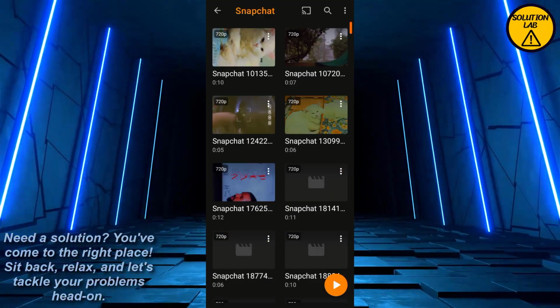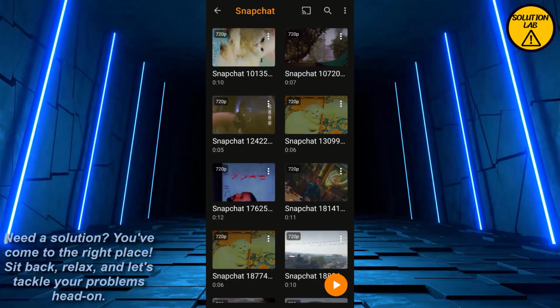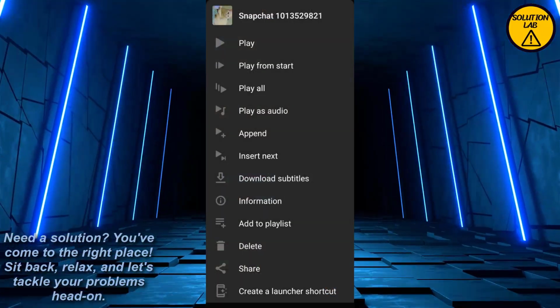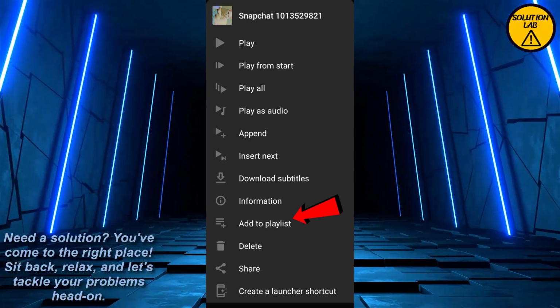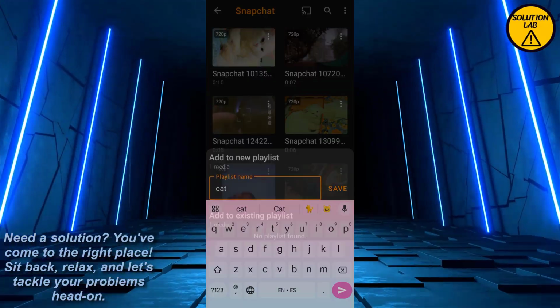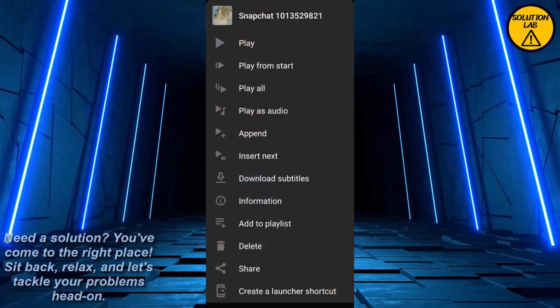Go to any of them. Choose the videos you want to add to your playlist. You can see the three dots. Click on the three dots of any video. And from here, you can see the add to playlist option. Click on the add to playlist option and create the playlist. Click on the save button. Once it is saved, the video has been added in the playlist.